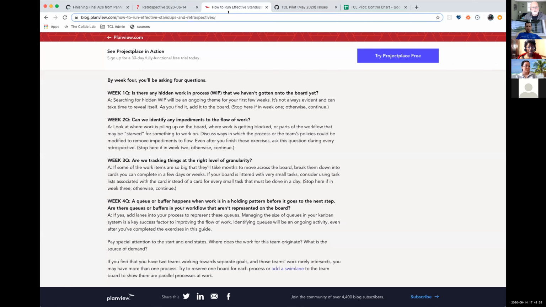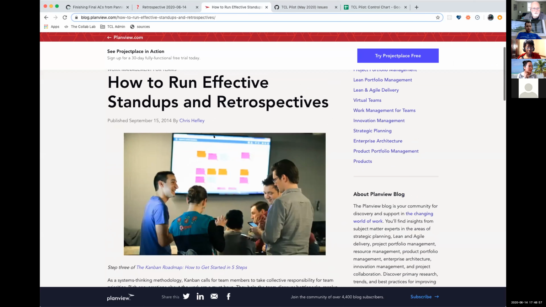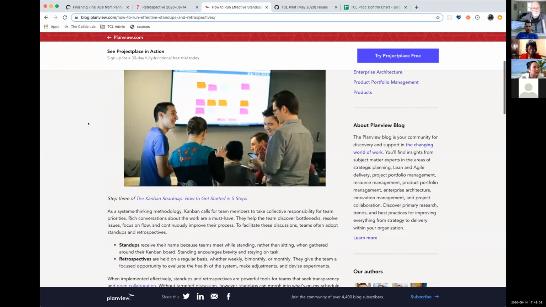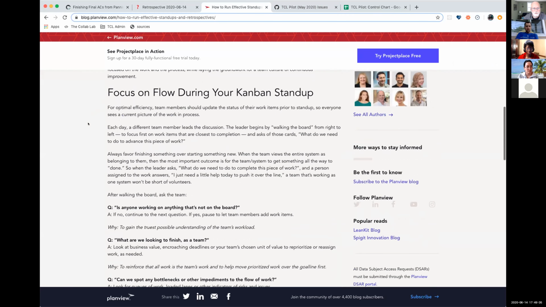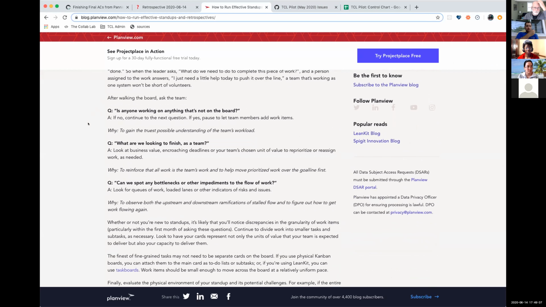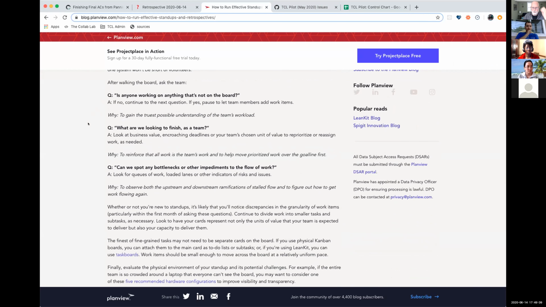Cool. So I don't know if y'all had a chance to look at this, even scan this article before the meeting, but it's a pretty nice article on Kanban, about some of the things that teams would do in order to check in and make sure that things are going as expected.